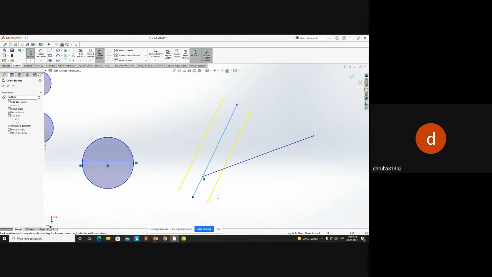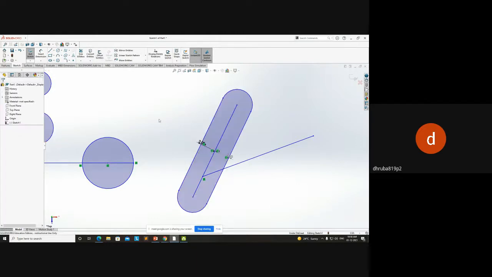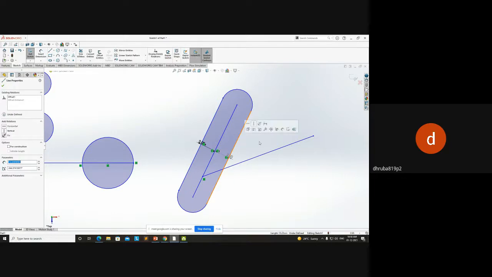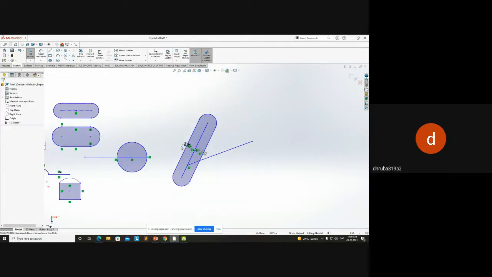Next, if you want a cap at the end of each line, then you can select cap, and in this way you can also create a slot. Here you can see, and press OK. So this is how you can use offset.